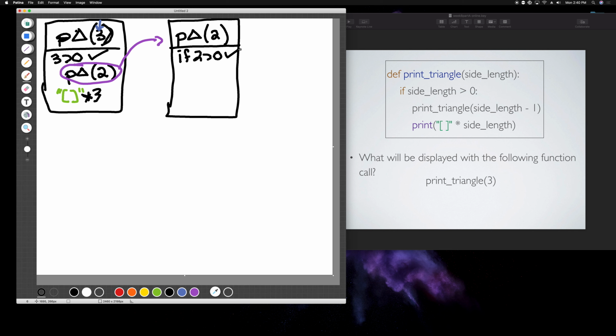We'll print triangle side length minus 1. Side length right now is 2, because we're in this function call right now, which means side length minus 1 is going to be 1. And then we print out this side length times. Side length right now is 2, again, because we are in this box right here. Cool. Now we see, okay, here's another function call, so we've got to do an outline for this one. Same thing, print triangle of 1, and we'll draw out our outline.